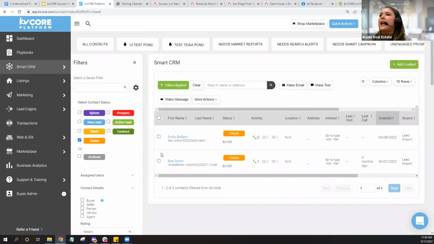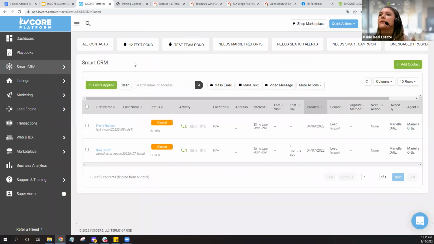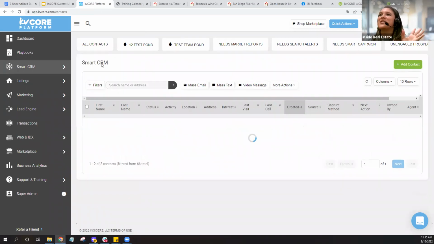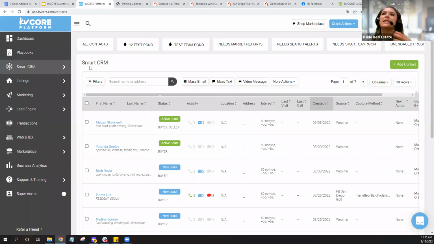So go and add that in there. There we go. So those are my closed leads. So many different ways that you can filter and sort for them and adjust it and customize it to that lead.